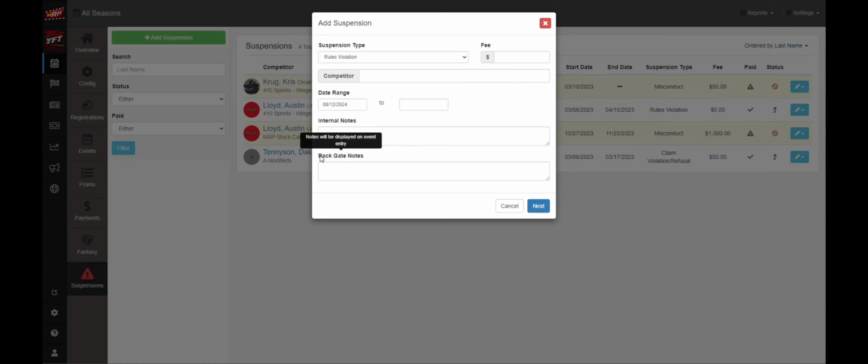And I especially want to highlight these backgate notes because these notes will be seen in the entry screen during the entry process. So we'll take a look at those things.